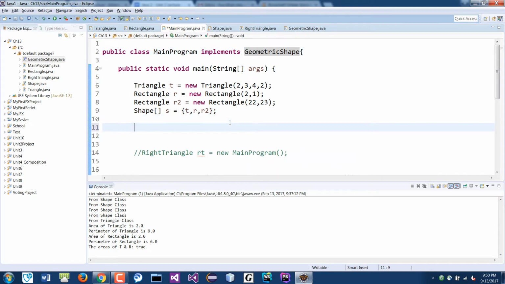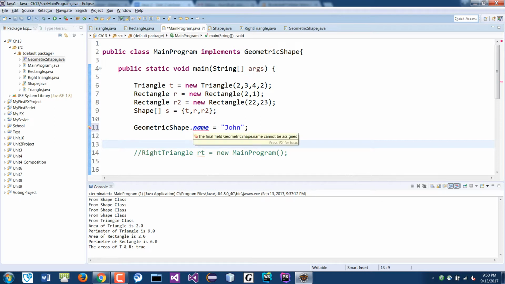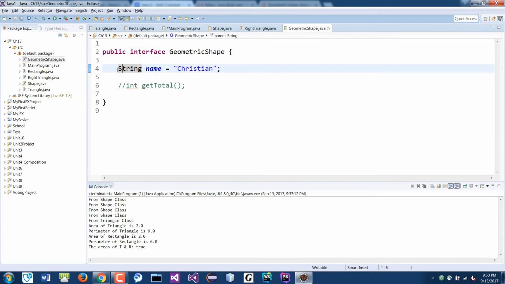So in other words, I cannot go in here and say geometric shape dot name is equal to John. Okay, right? It says you cannot change a field that is final, even though in the interface I don't say final here. You don't have to say it explicitly. It's understood that it is final, so it's already public final.